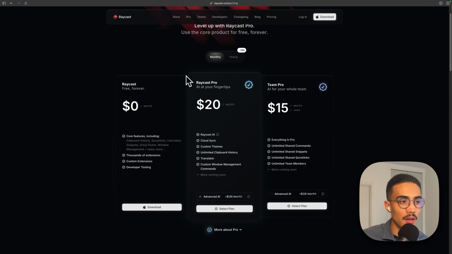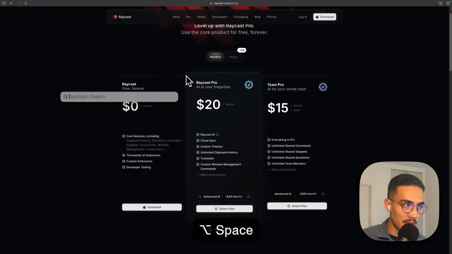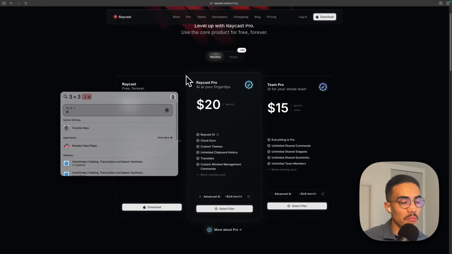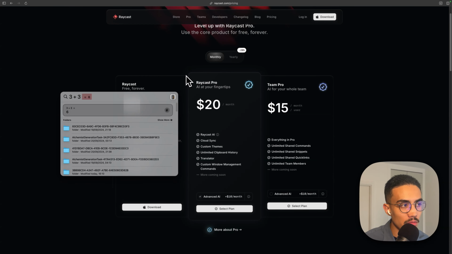And the third feature, it's something also very basic that's already on Spotlight, but not in this way and not as powerful. On Spotlight, you can do a calculation. 3 plus 3 equals 6. Good, super simple, but you can't go very, very far in the calculations you make. And you don't have access to everything.